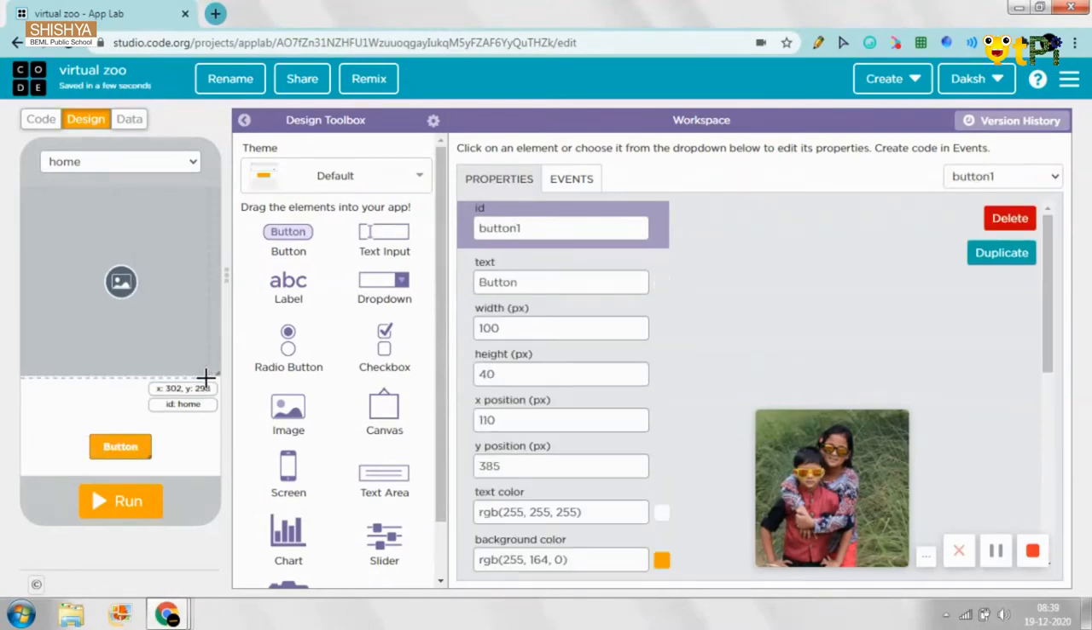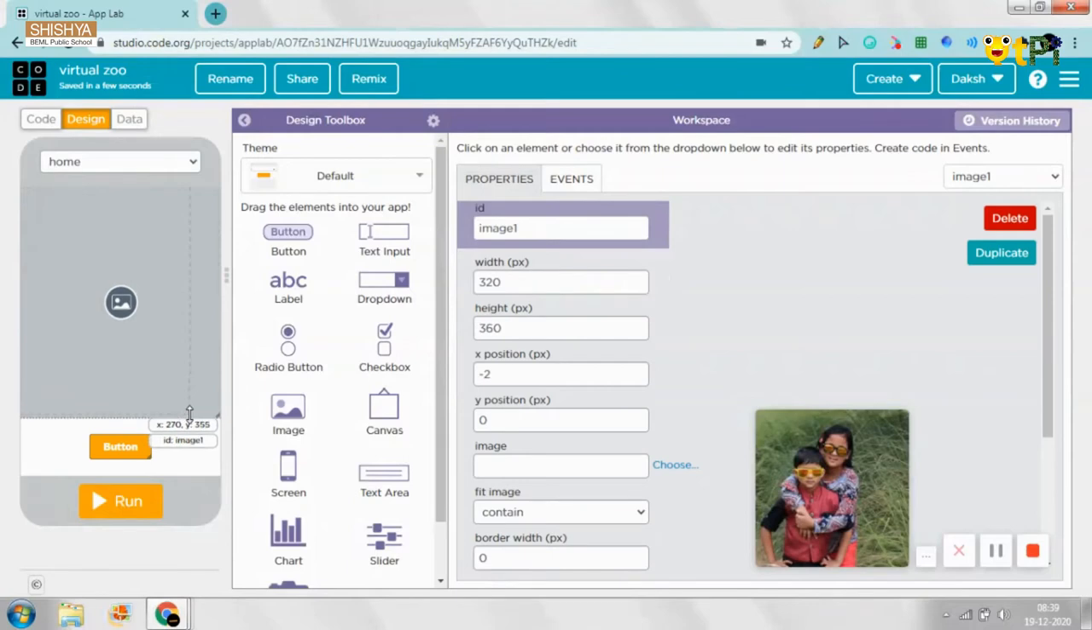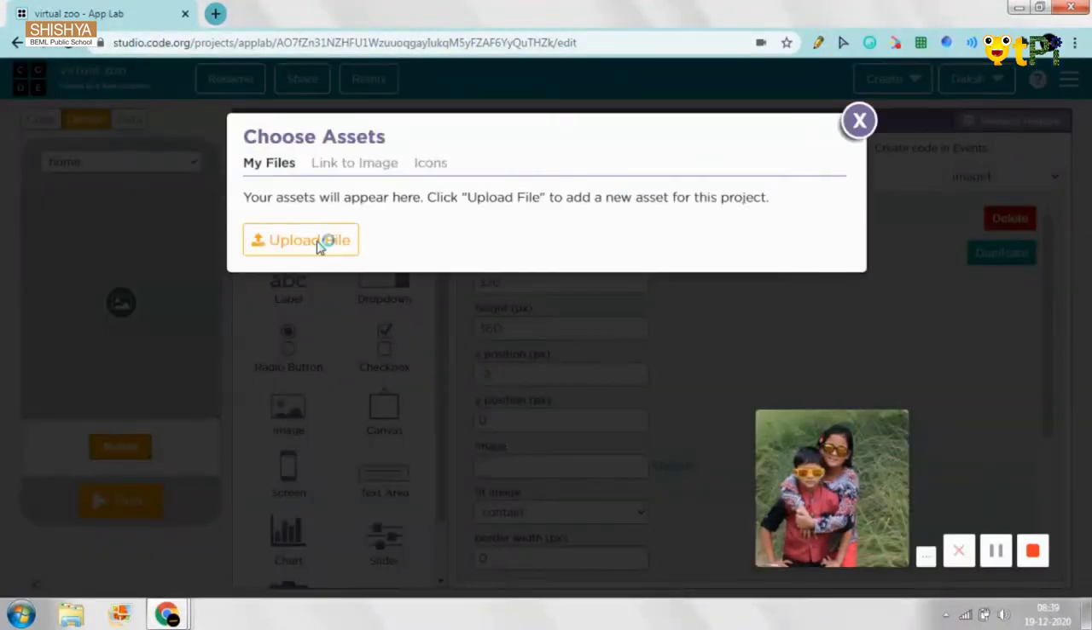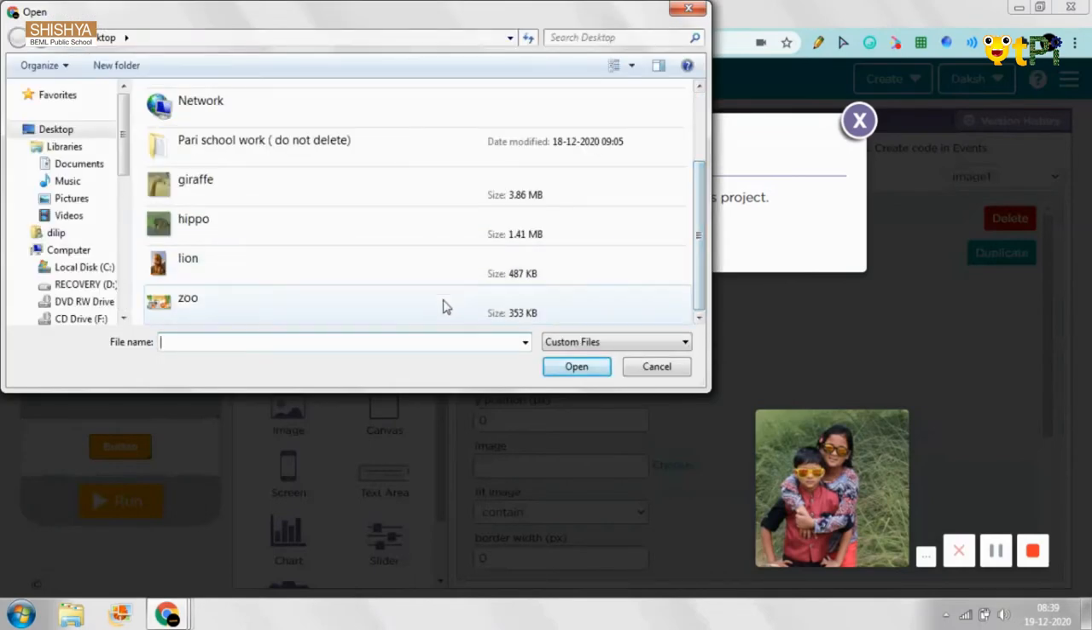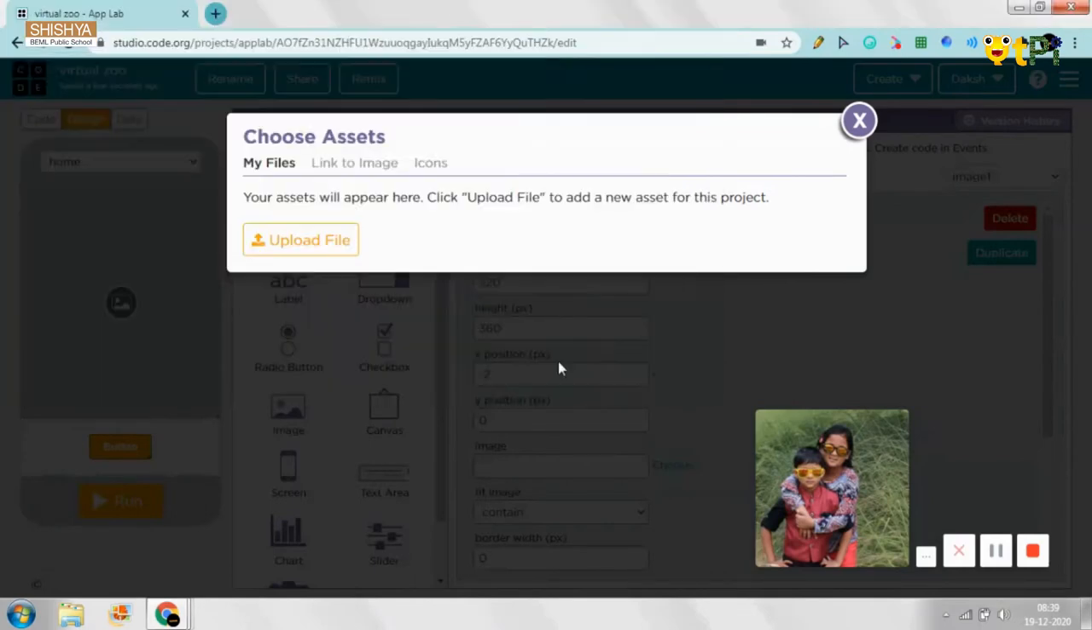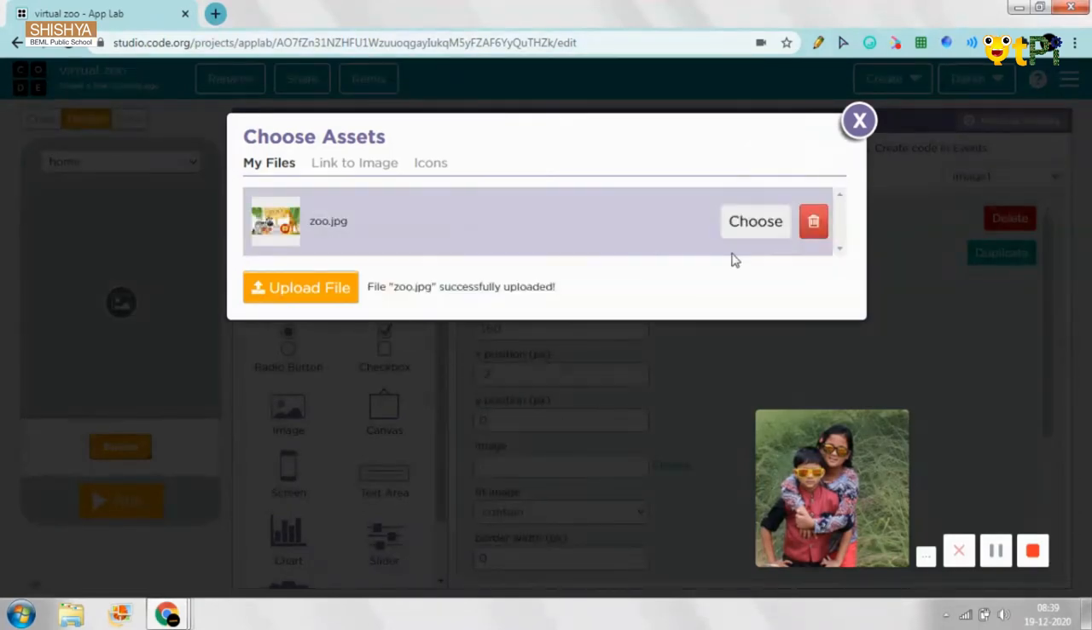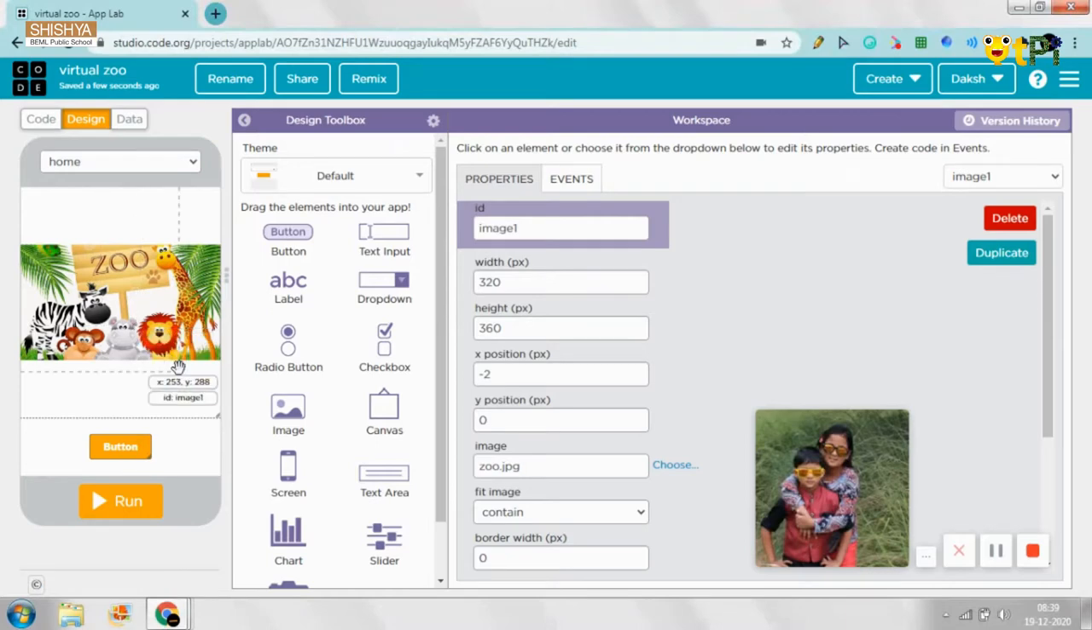You can also increase it more. Now you need to choose an image for it. You need to upload a file of a zoo where the animals are visible properly. It can be animated or real. I'm going to show you mine. It's a little small, but it looks good.